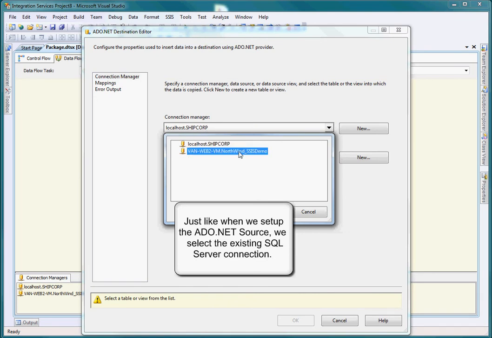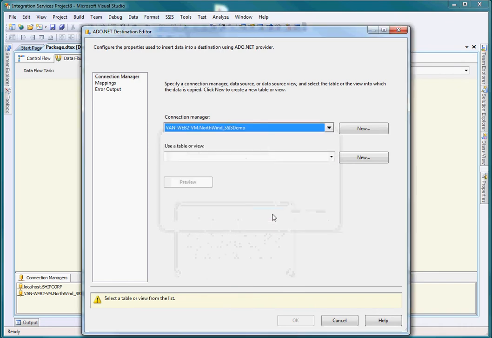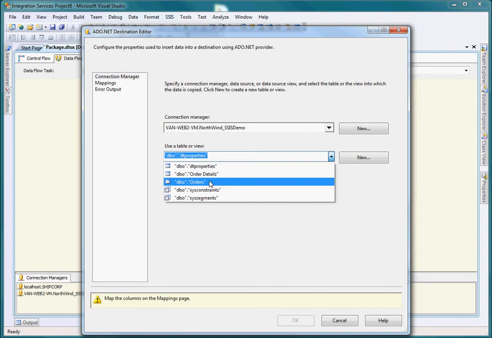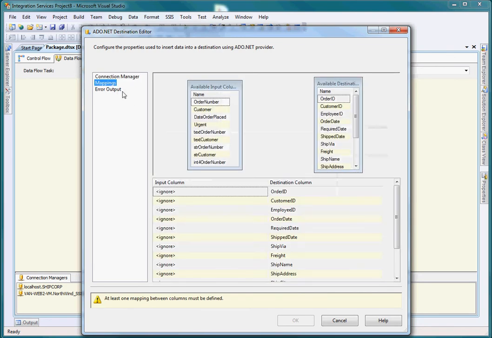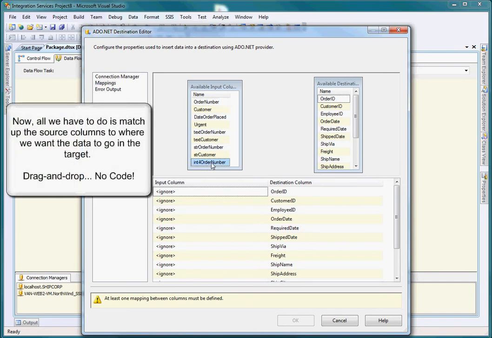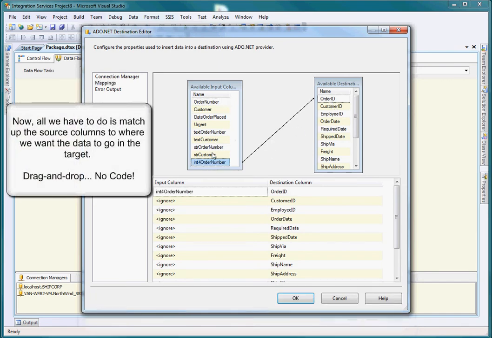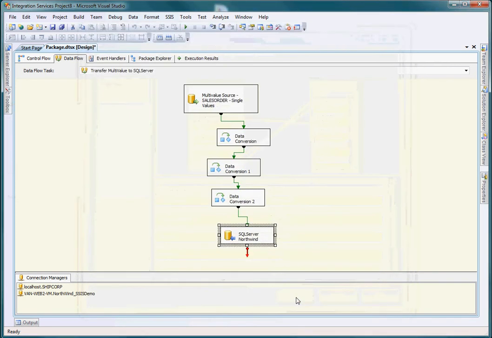Then, we select the data table we want to transfer the records to, in this case, the order table. Because we have made all the data types match the destination data types, configuring the data flow destination is just a matter of drawing arrows between source data fields and target data fields. We want to be sure to use the converted fields rather than the original ones, or our data flow will not complete properly due to incompatible data types.